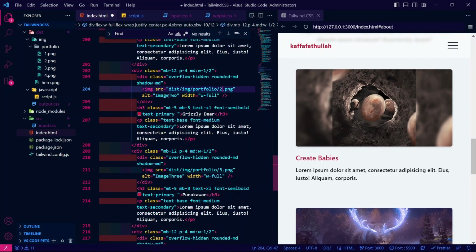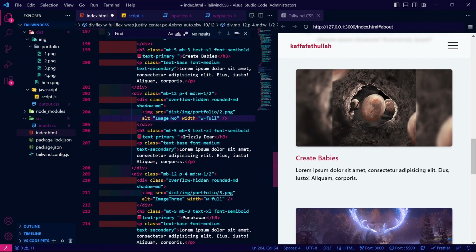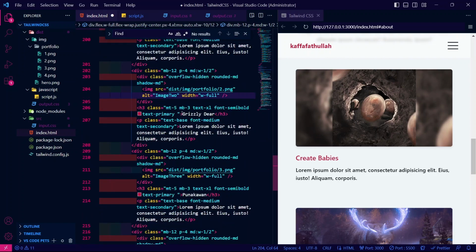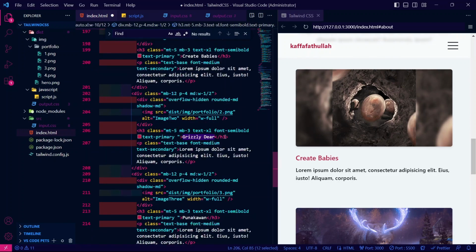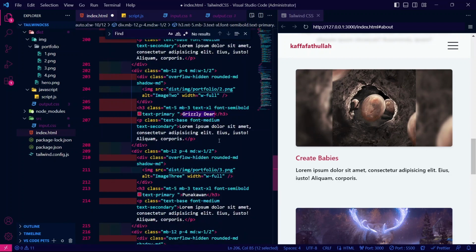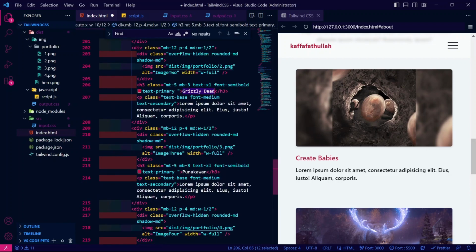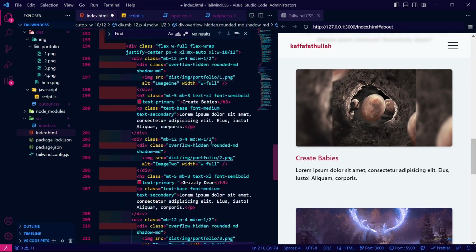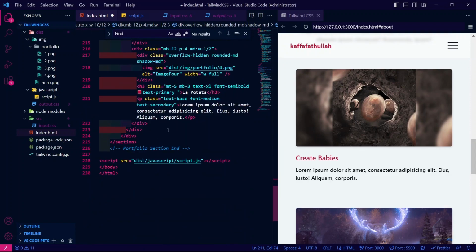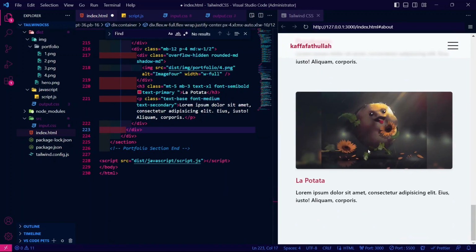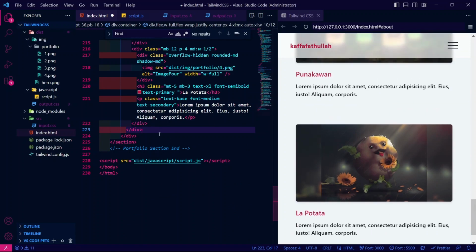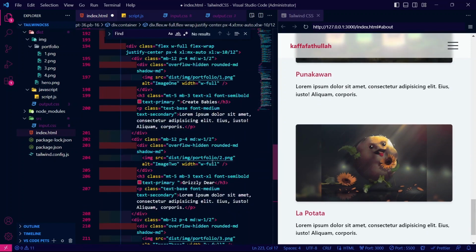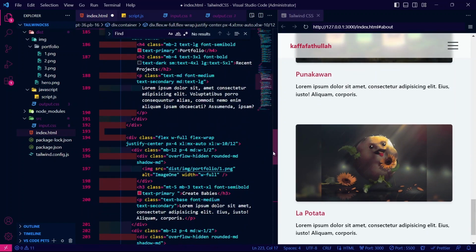And also the alt name, you gotta change it too, and the text of your paragraph, of course, you're going to change it too. The class is going to be the same as the first one. Alright, that's pretty much it. It is pretty easy, not too hard.